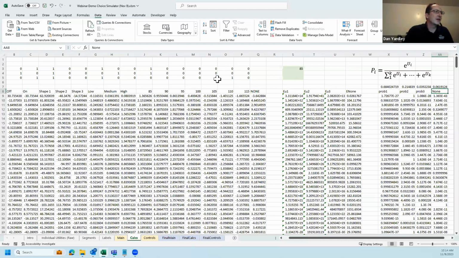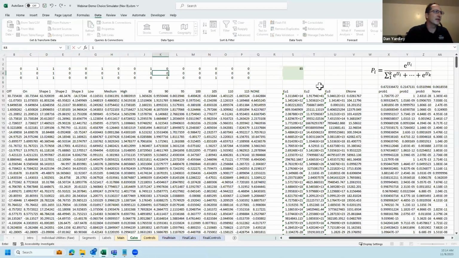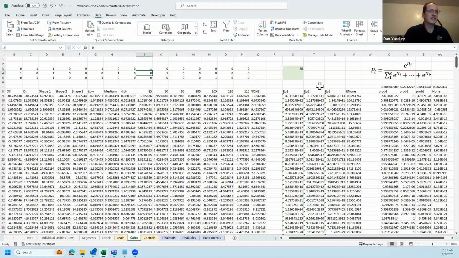Okay, and we can come in here and turn different things on or off. If I wanted to change the price of this one to 105, for example, we could set that to a 1, put that to a 0. And if we wanted to raise the price of this one to a 90, we can change that to a 1, change that to a 0, and we can see how that permeates through to the results.